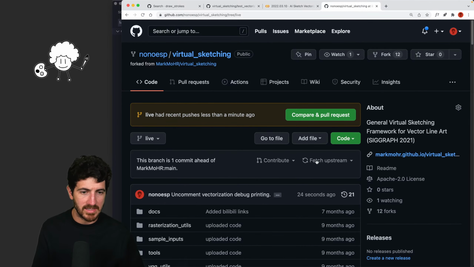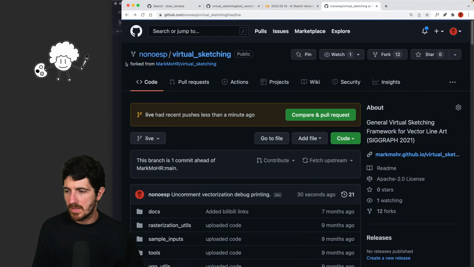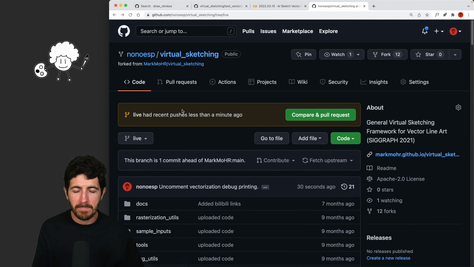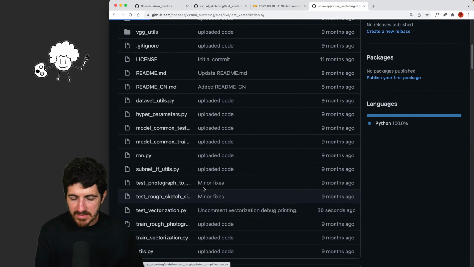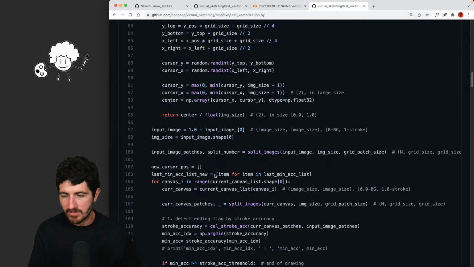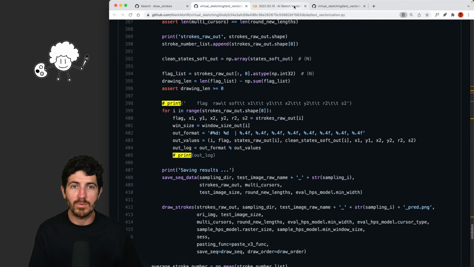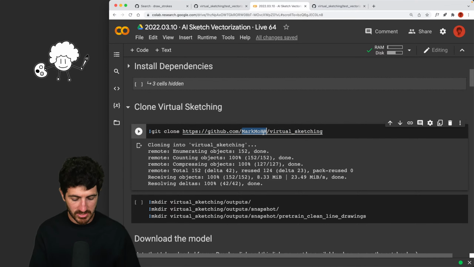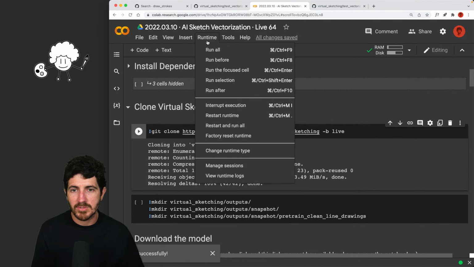We can actually see our change here on GitHub, and we can see that that code has been updated, right? So 398, this is now uncommented, and this as well. So we just need to go to the repository, change this for my name, say that the branch is live, and we should be good to go. So I'm going to save, and I'm just going to run all.